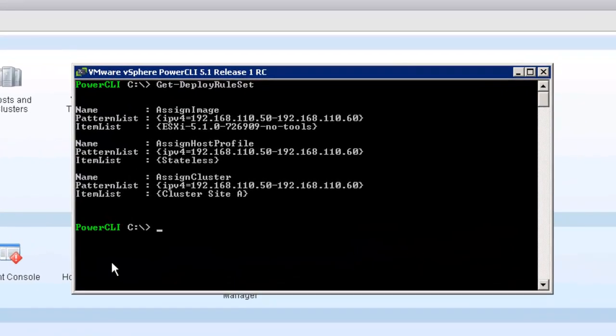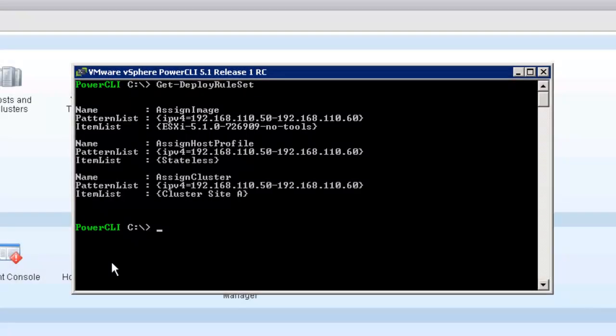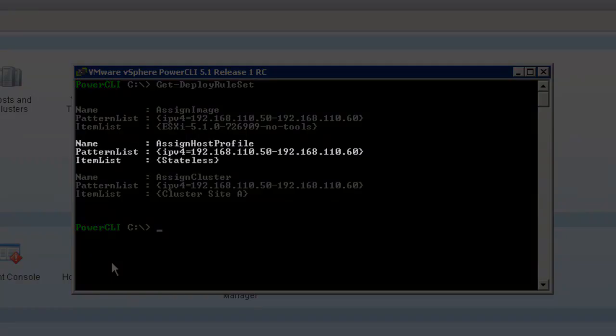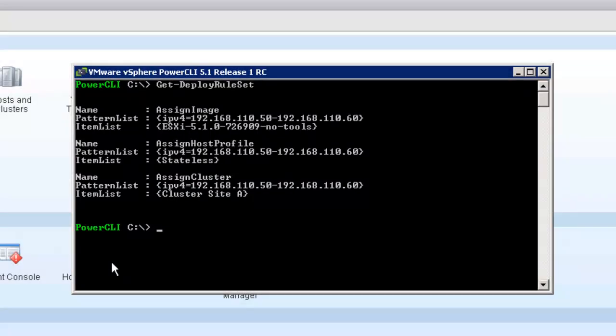Here, we see three simple rules. The Assign Image rule, which will assign the ESXi 5.1 image profile. The Assign Host Profile rule, which will assign the host profile Stateless. And the Assign Cluster rule, which will place the hosts into the cluster named Cluster Site A. The Auto Deploy server will use these rules for all hosts that boot with an IP address within the range 192.168.110.50 to 192.168.110.60.